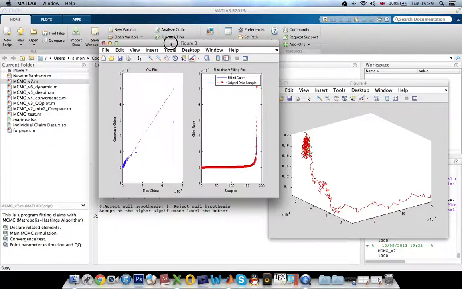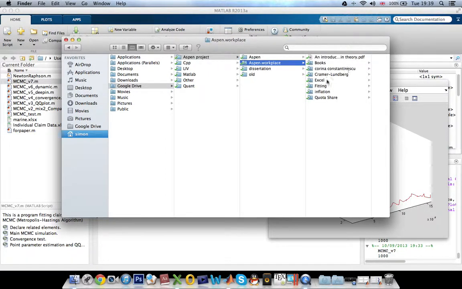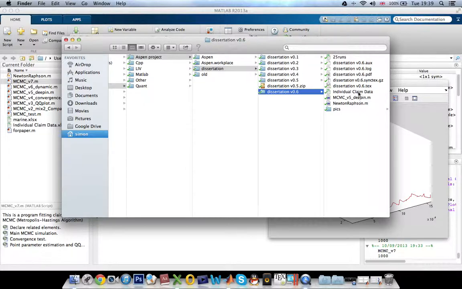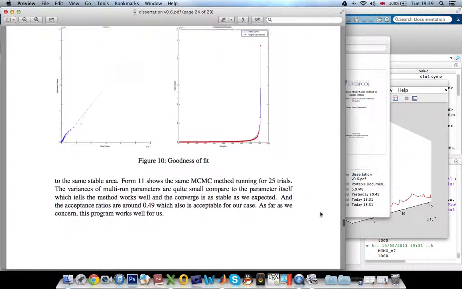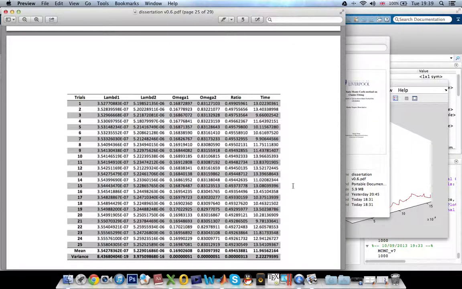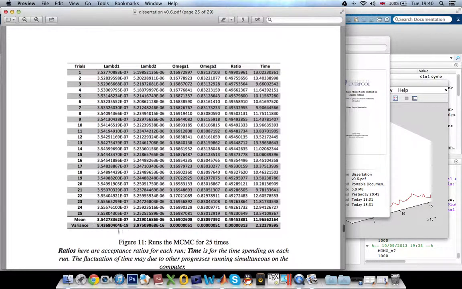As you can see, it actually fits quite well. I kept this program running 25 times, and all of the results tend to be the same, which actually surprised me. It may be good, but I didn't expect it to be so nice. For the 25 trials, the parameters estimated by MCMC are quite close, with very tiny variance for each of them, and the time spent is much less than I expected, especially for Monte Carlo simulation, which is always so time consuming.